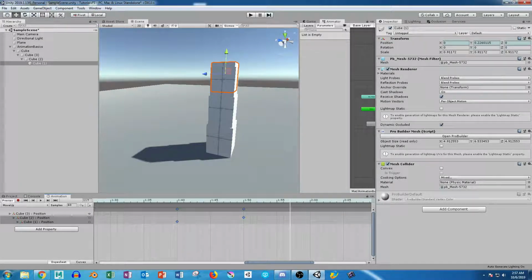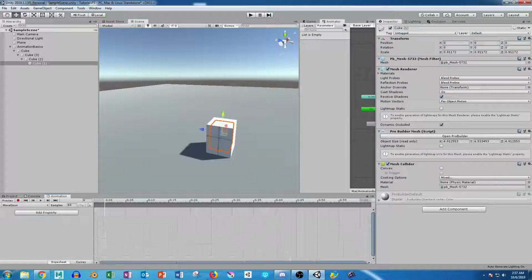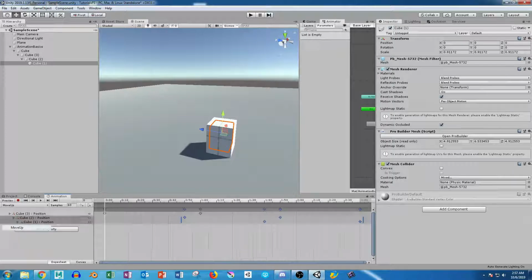So the next thing we need to do is set up move down now. And the way we do that, let me go back here to move up.